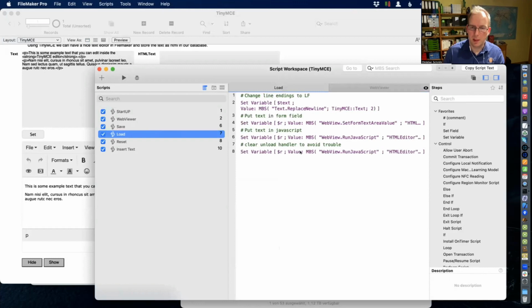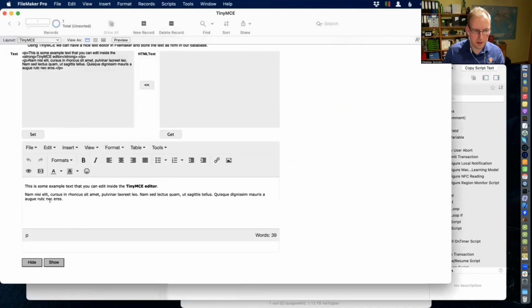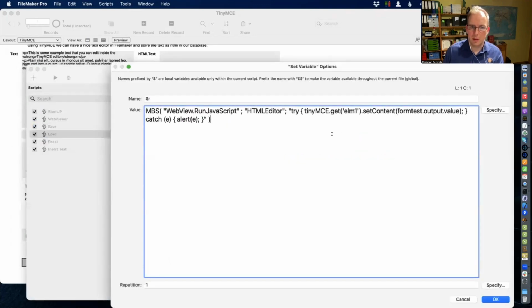And the way we do it here is we use a form control. We have a hidden form field on this Webviewer, which you don't see, but we use it to move the data. So we move all our text into the form field. And then we call Run JavaScript, which is the older way, Evaluate is the newer one. And we tell the TinyMCE to load its content from the form field. This way, we don't need to put all your text into the JavaScript.